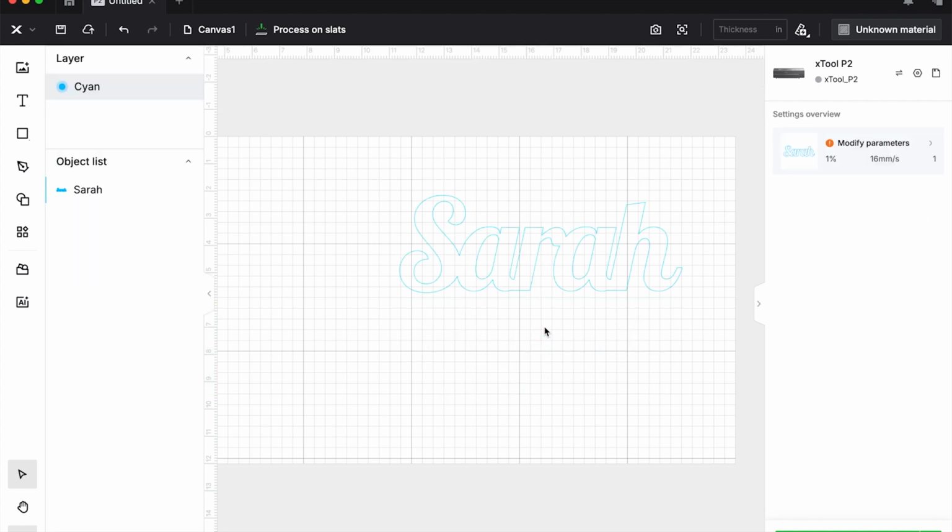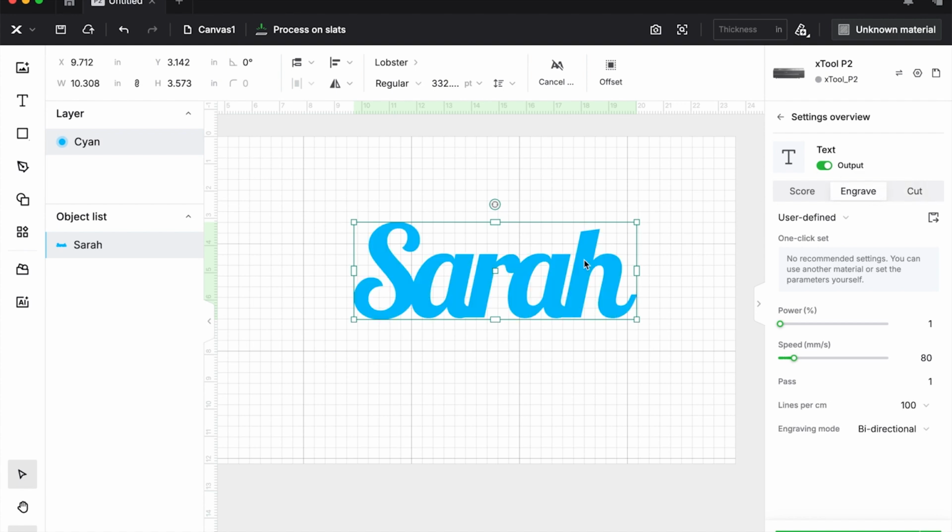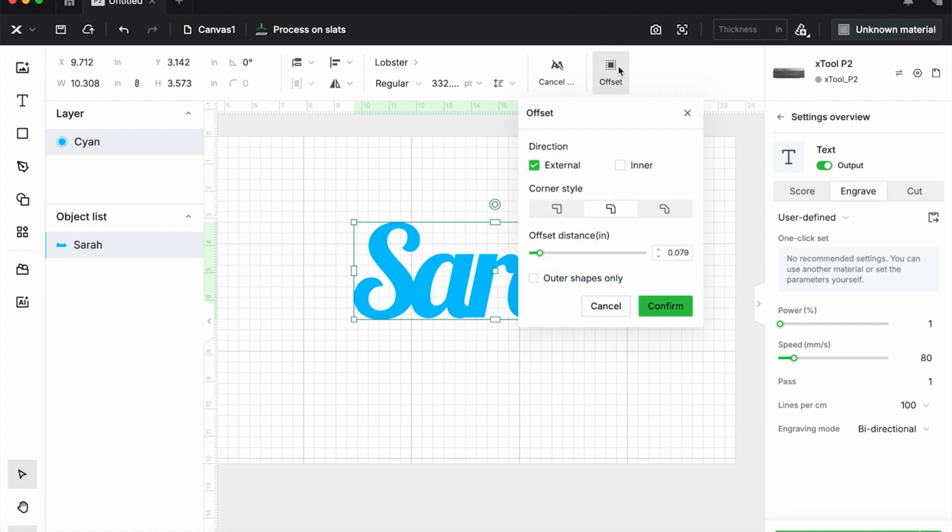I'm actually going to delete this one because it doesn't matter. We can use both of these. So for the purpose of our example, we now have our name, that's the text. I'm going to change it to engrave so that you can see the next step. That next step is offset. So with your text box selected, you're going to come up to offset. If you're using a previous version of XCS, you can do outline.